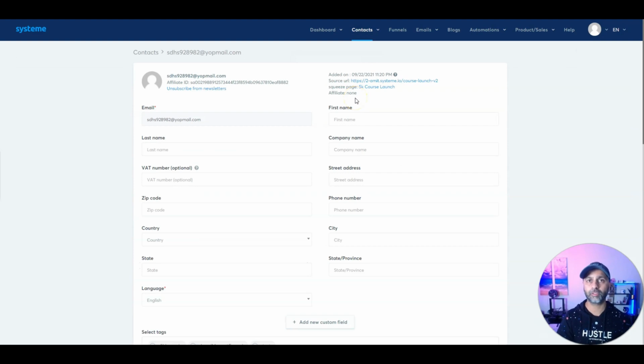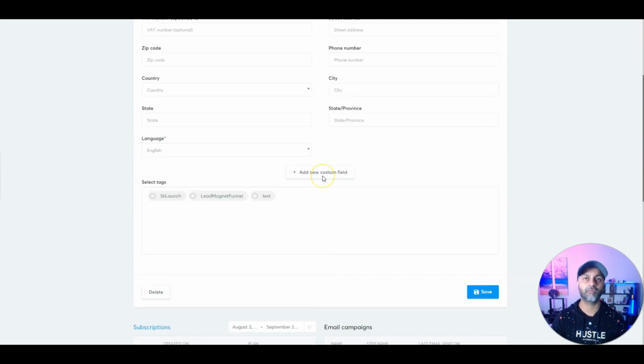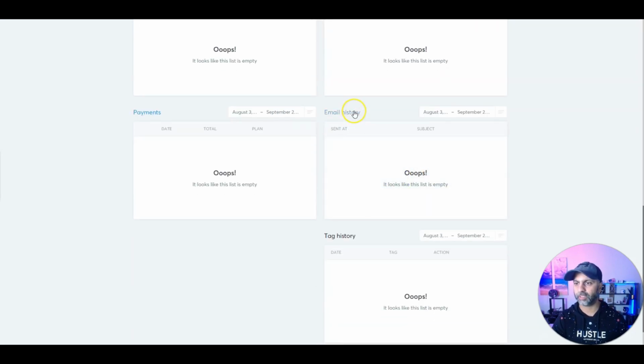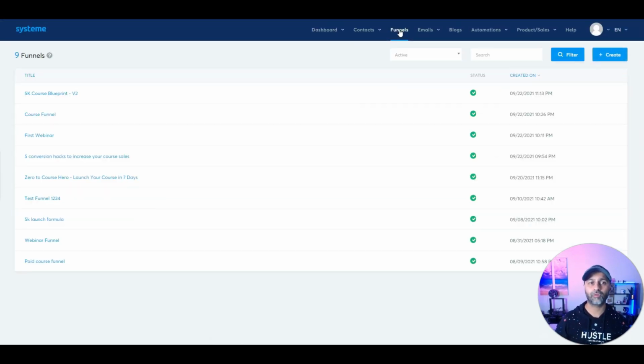Once you open this contact detail page, you'll see where they came from, the exact source of the URL, and then anything else that you want to see, all of that will be right here. I'm not sure why it's not showing email history, because I should have received that email. So that was how you create a marketing funnel.